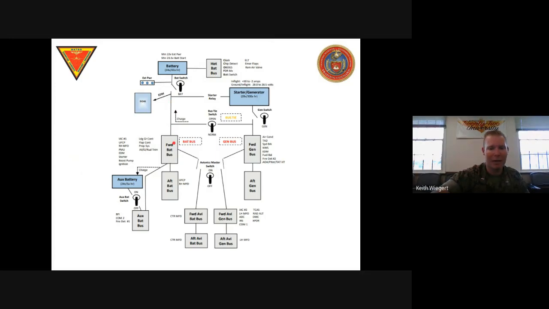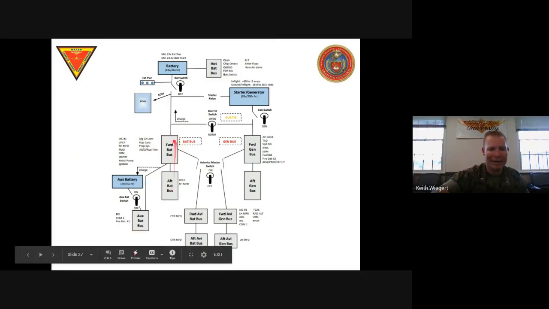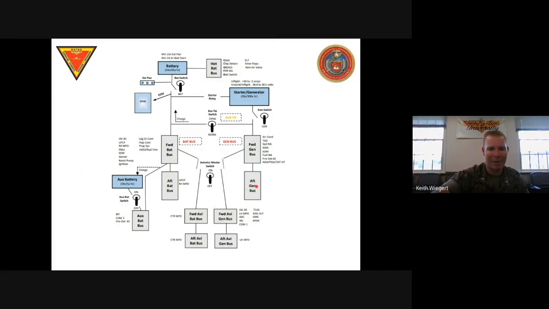I like to think of the battery side of the plane as the need to haves, and the generator side of the plane is the nice to haves, right? So the need to haves on the battery side of the plane, we've got basically everything that we need to have to fly and then land and do everything on the plane, right?